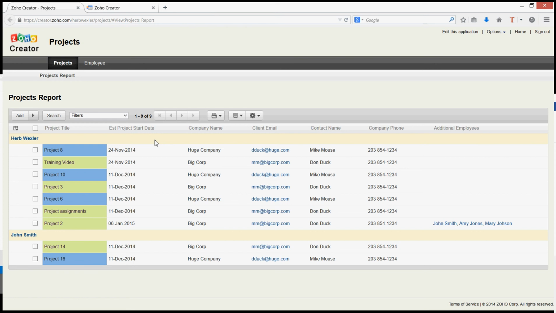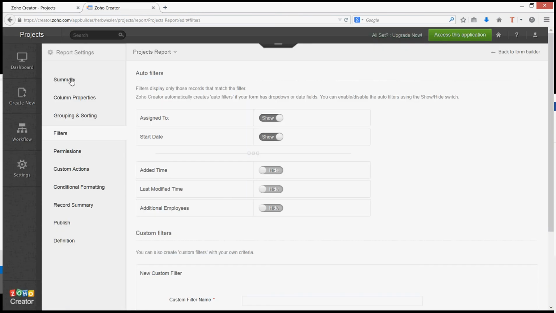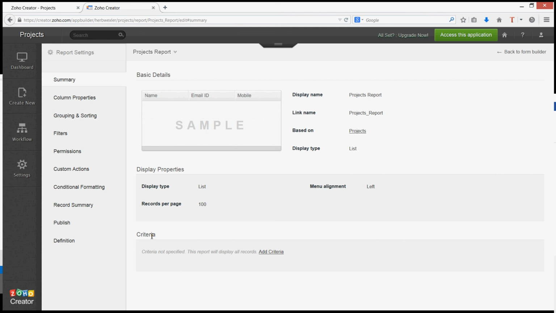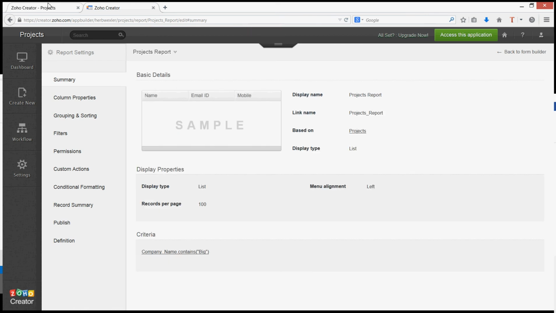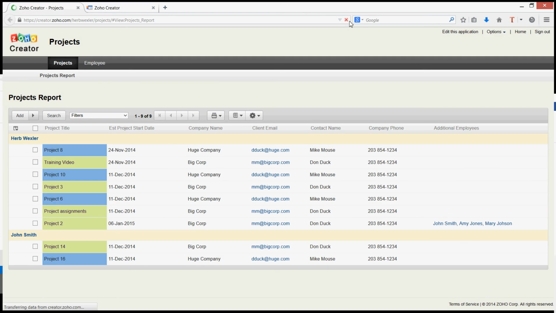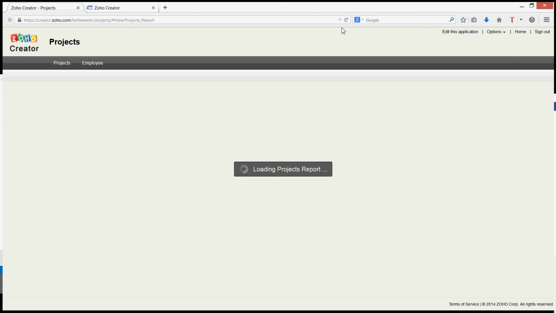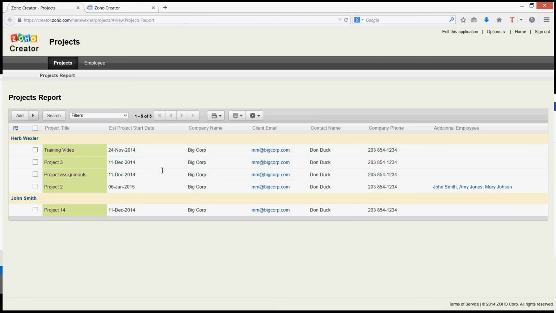Okay. Now let me go straight back to the criteria. Notice that we have company names of huge and big. And let me just show you how this works, and I'll show you why it can become a bit of a problem. So I'm going to come back to my summary screen, and I'm going to specify criteria. I'm going to do selected records where the company name contains the word big. Okay. So I'm going to save this, and then I'll come back and I'll refresh our screen here. And now I'm only seeing projects that are related to company big corporation.